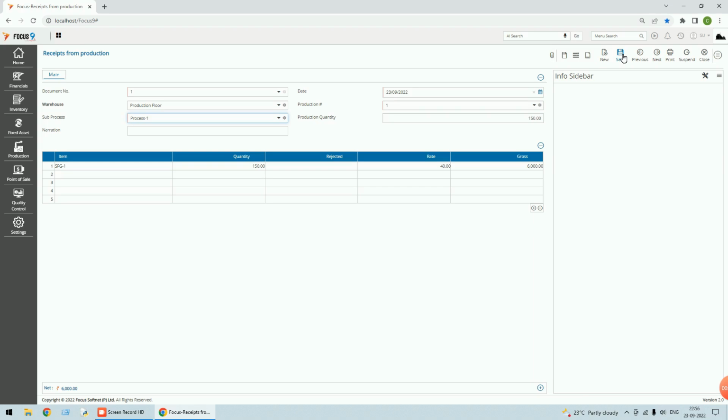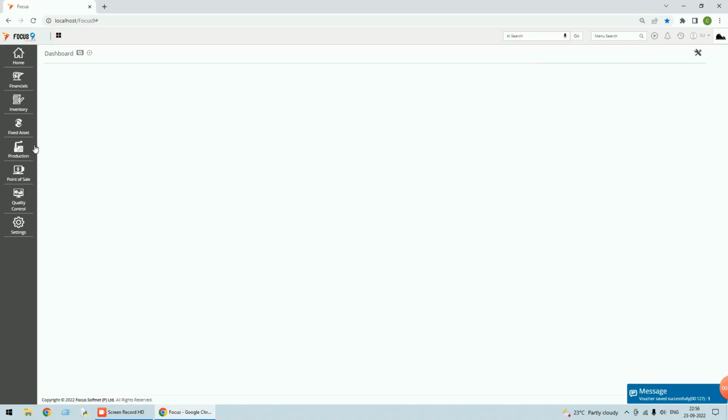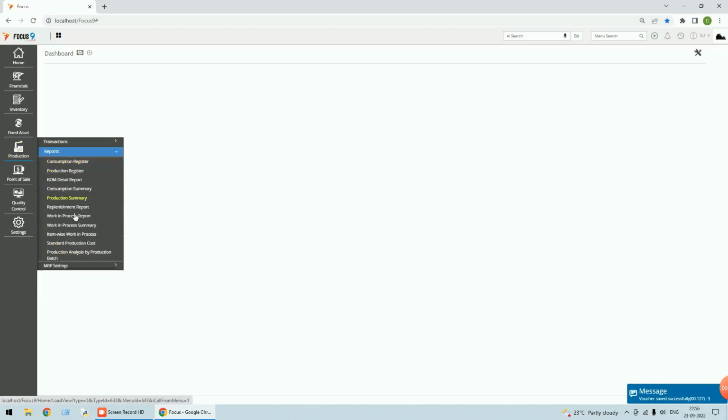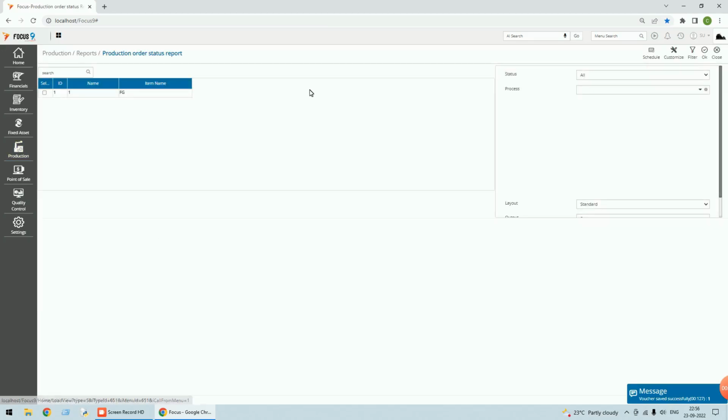For the purchases what you have made through the material receipt note, I'll just save this. Let us go and see the report again. I'll go to production reports, production order status report. I'll select the production order and click OK. Now you see here my order status, it is saying process completed.